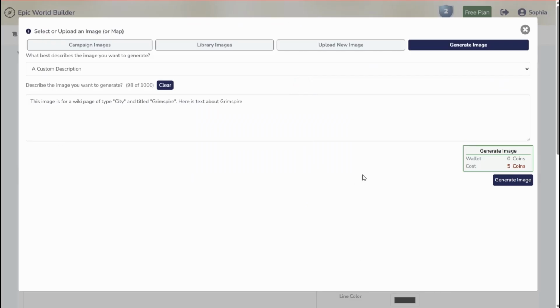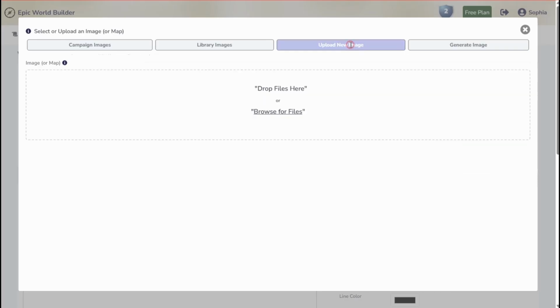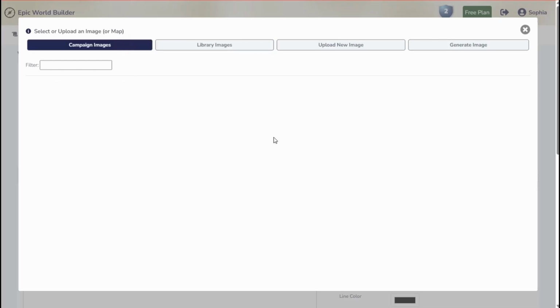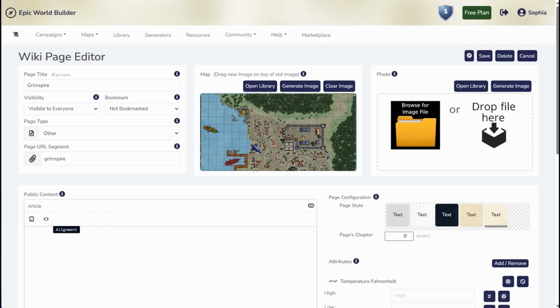You can actually generate an image using our AI. Now you actually need coins to do this, and I have 0 in my wallet right now, but you can simply buy coins and use the AI generated tool to actually create images. You can upload an image, and that's the same process as dragging and dropping of what I did before. Library images is where you can add images that are in your library. And then campaign images are here, but we really don't have any campaign images because we haven't done anything yet.